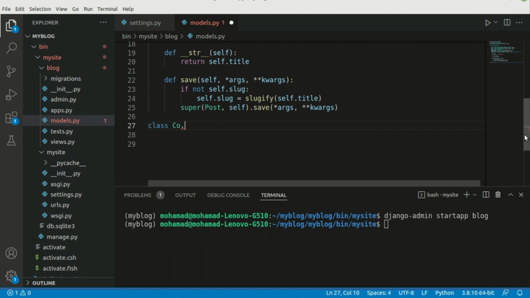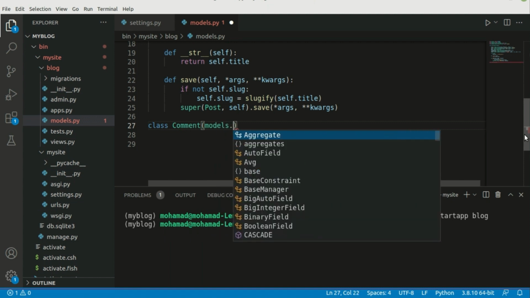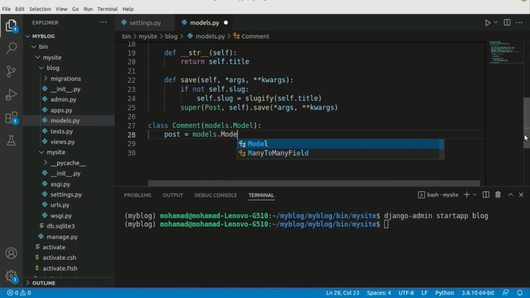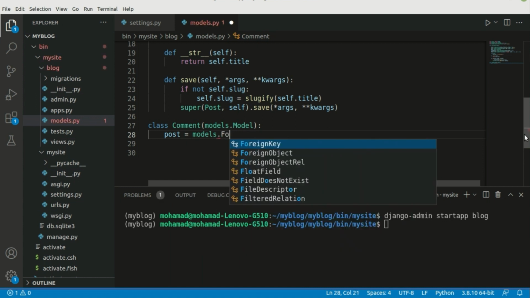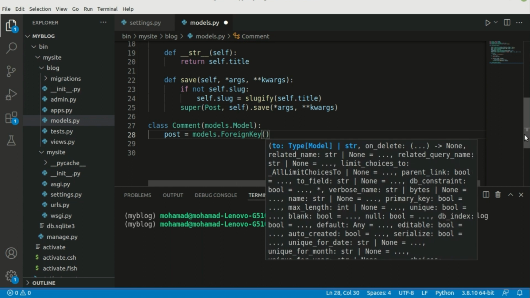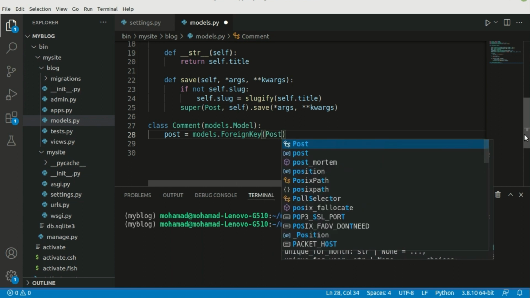So class Comment, and then we're going to have models.Model. Then inside of it, we're going to have the post. So here we're going to get the post as a foreign key. So models.ForeignKey, and here we're going to use the Post itself, which is the class that we've created already.